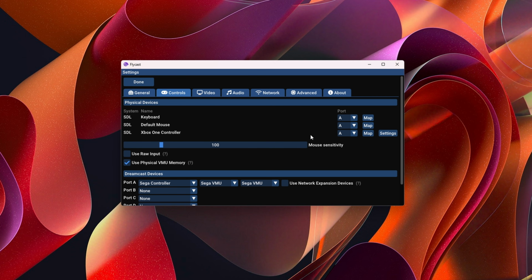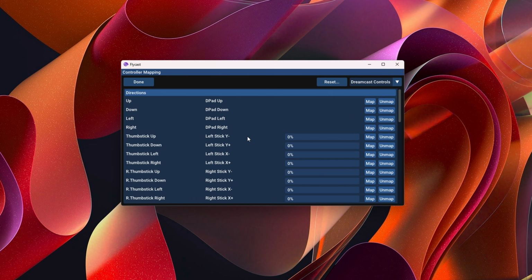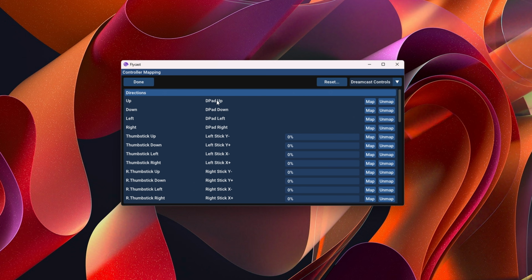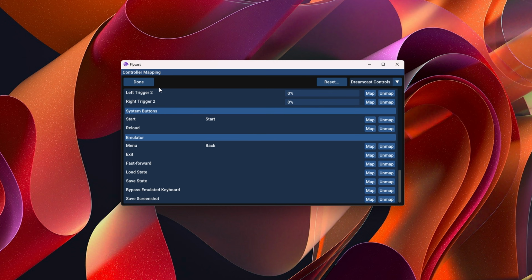Once you have the device you want to use selected, we can come to the map button right here, and here we can go through and map each one of the buttons. Now thankfully, as mentioned with the Xbox One controller, it's already mapped by default, but if you would like to go through and set up your own mapping, you can simply come here, select the button you want to do, which is the up button for example, click map, press the button on your controller or your keyboard, and go through and map all of your buttons.